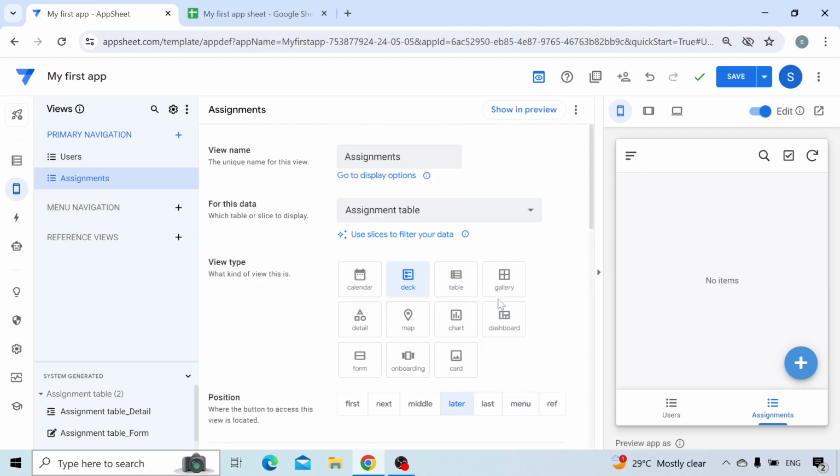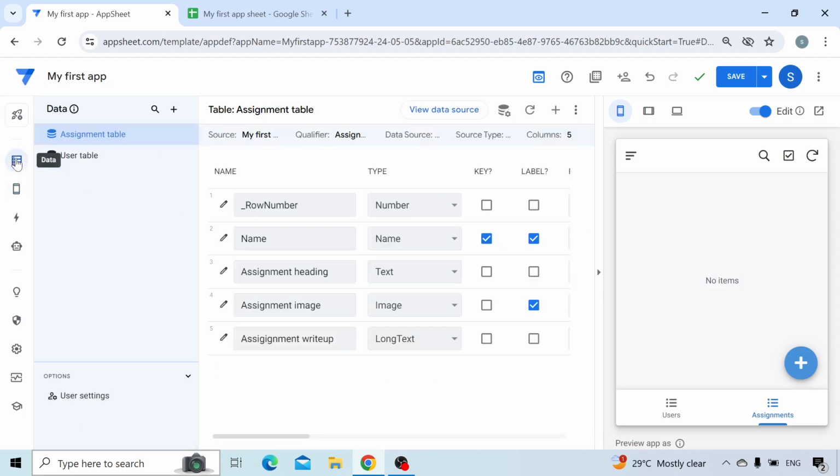Okay, so now let's go back to the data and see for ourselves. Let's have a look at this emulator. And you see the plus sign. Okay, now here's the assignments. So let's click this users view. Okay, this icon over here.